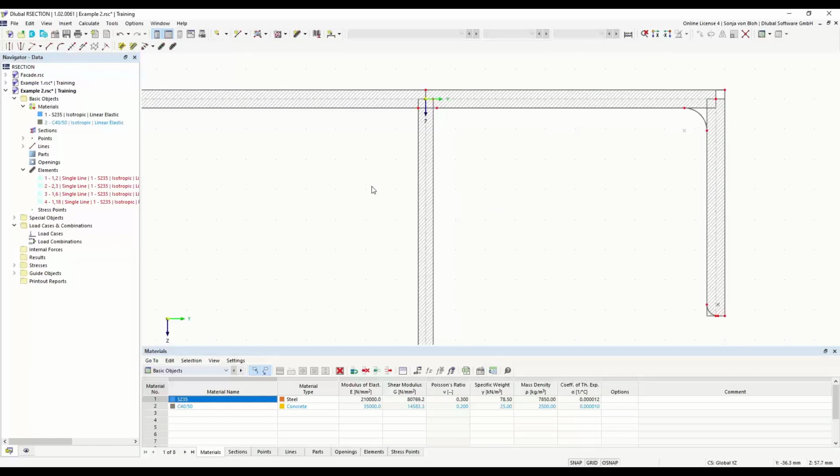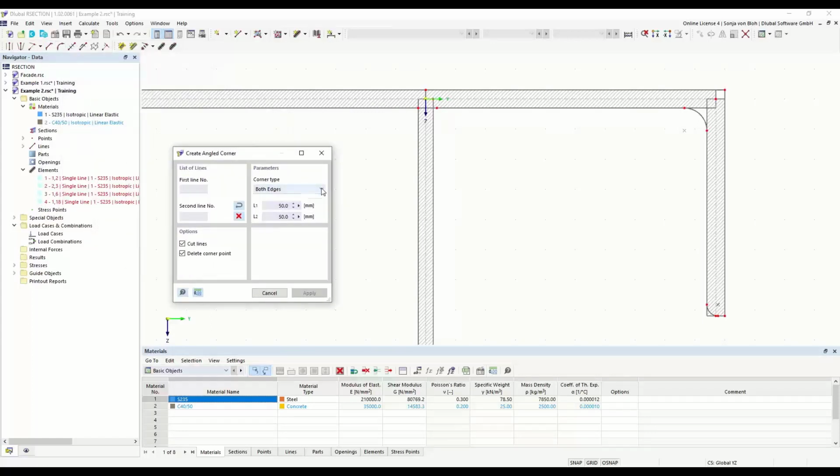Welding seams should also be taken into account in the cross-section properties, and I create the weld seams using the angle corner function that I've shown you before in another example. So I click here on the button create angled corner. I use the corner type edge and angle again, and here a 6 millimeter double fillet weld is to be defined, so that I define here 6 multiplied by square root of 2, and I define here an angle of 45 degree, and then I click on the corresponding lines.